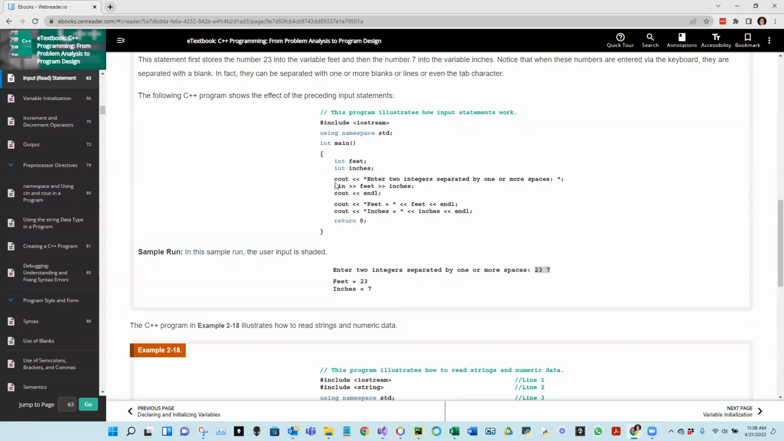Then it's going to print out to the screen, cout, enter 2 integers separated by 1 or more spaces. Notice how clear you have to be. And even then, even users that are given this prompt will still forget the space, or will forget that more than one value needs to be entered. So again, little risky asking the user to do more than one value at a time, but that's what they do here. Enter 2 integers separated by 1 or more spaces. And then they use the cin or the input statement.